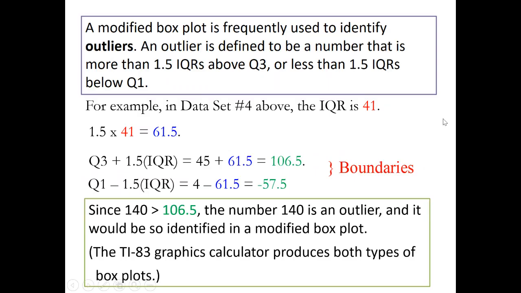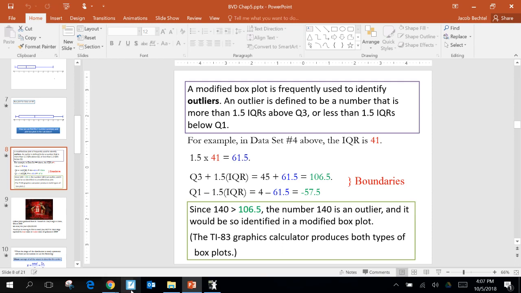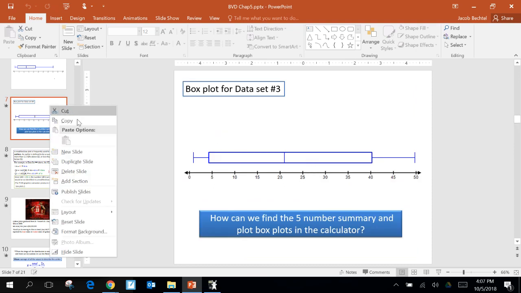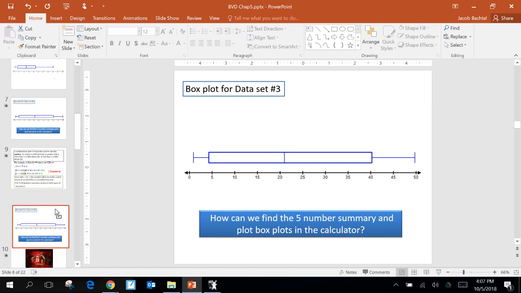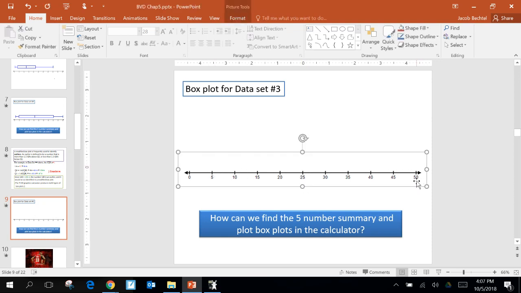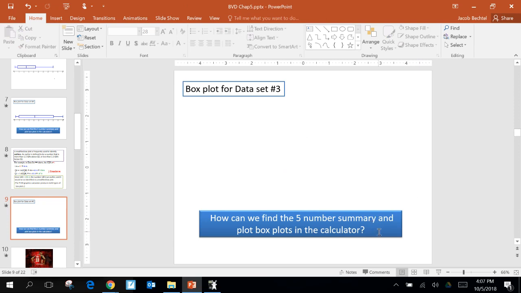Oh, and let's show what that would look like. So we're going to use something quick we can graph on. Okay. So we'll use this slide. Let's duplicate this. We'll use this slide to show our modified box plot. In this case, our number line isn't quite going to go far enough for us. So let's get rid of that.